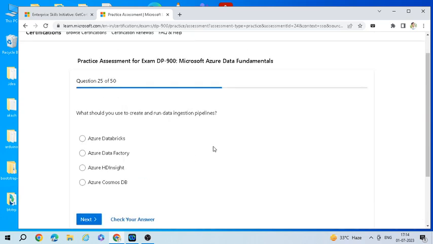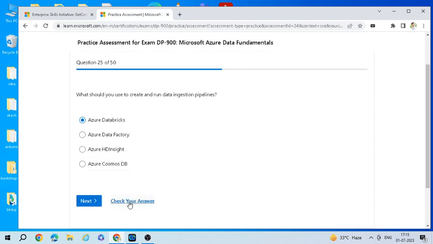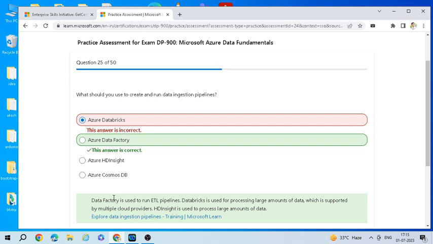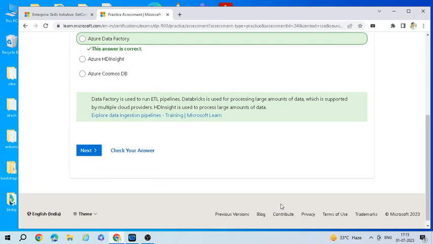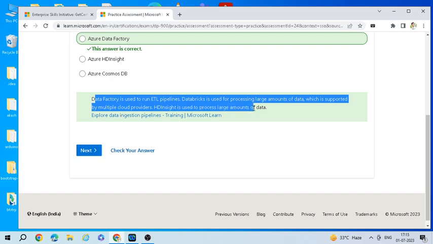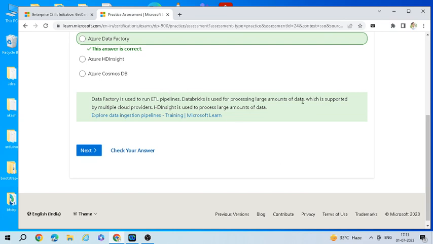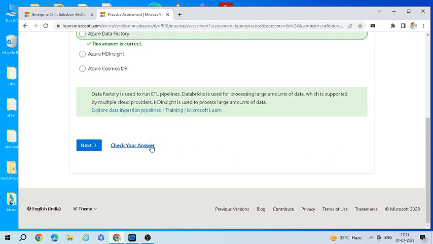What should you use to create and run a data ingestion pipeline? Azure Databricks, Azure Data Factory, Azure HDInsight, Azure Cosmos DB pipeline. Azure Databricks might be, let's see. Oh, Azure Data Factory. Data Factory is used to run ETL pipelines. Databricks is used for processing large amounts of data, and is supported by multiple cloud providers. HDInsight is used to process large amounts of data, right? Please understand and write down: processing large amounts of data. Go ahead, next question.